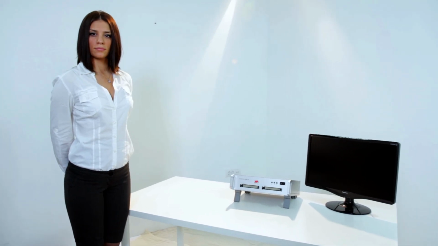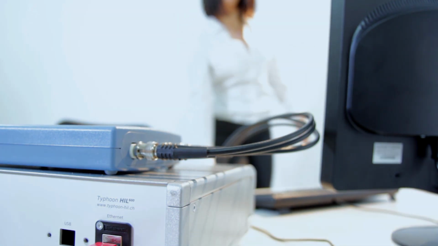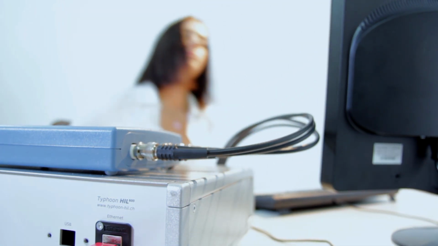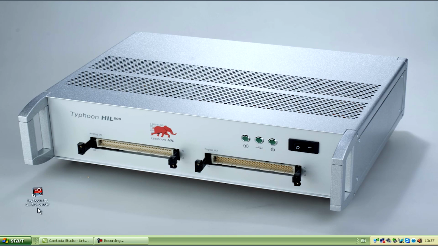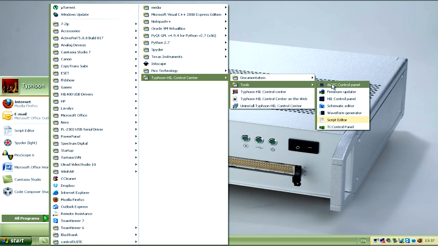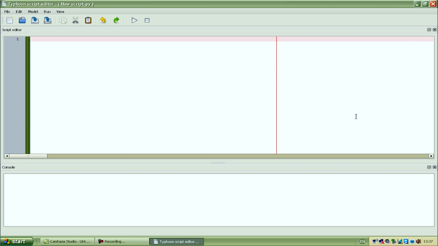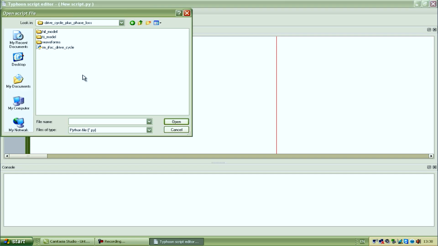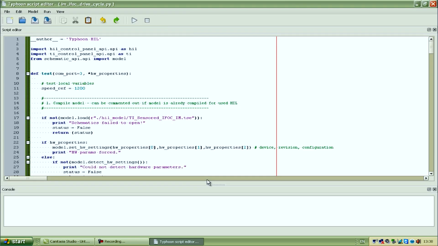Welcome to the HIL Python API video. In this video, we will demonstrate the possibilities of the HIL module, which enables us to execute script-defined test sequences. We're able to do this using the HIL Python API. It allows the user to control all the aspects of the HIL toolchain using the Python programming language.